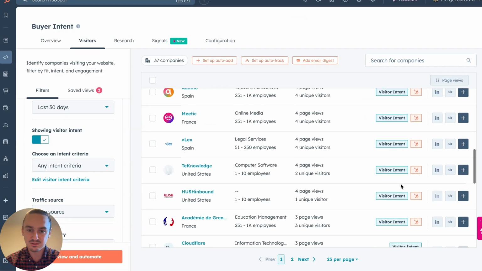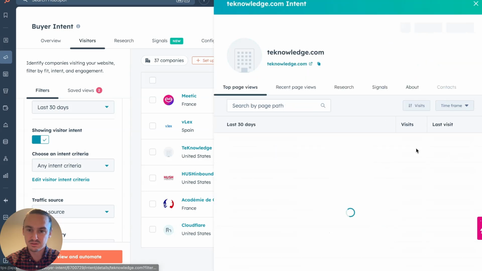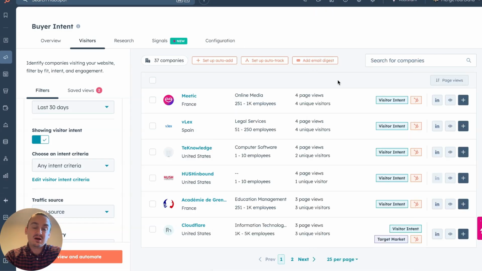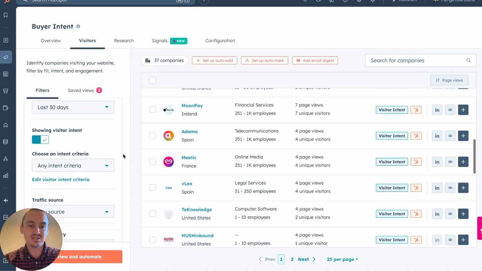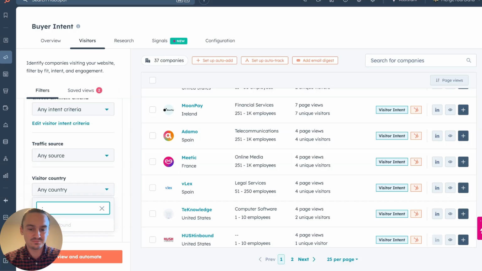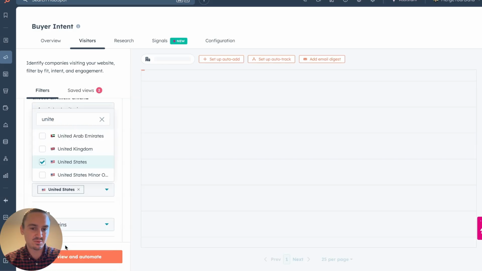Let's see here. Tech Knowledge. So this person is viewing this blog page over and over again. So you can really see exactly what's happening here and start filtering by intent criteria. So one note, obviously you saw the bots there. There are bots that get into this view occasionally, but you can really start nailing down. Let's say we just wanted to look at the United States, for example. We can see the visitor intent from the United States.